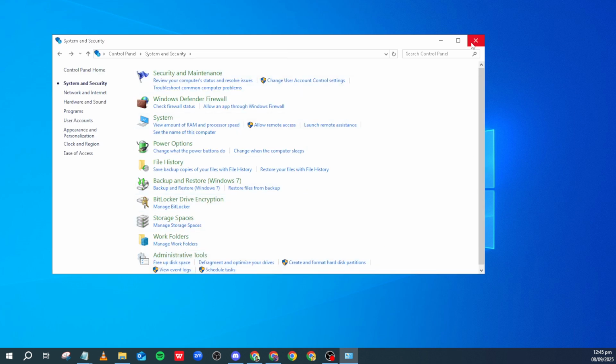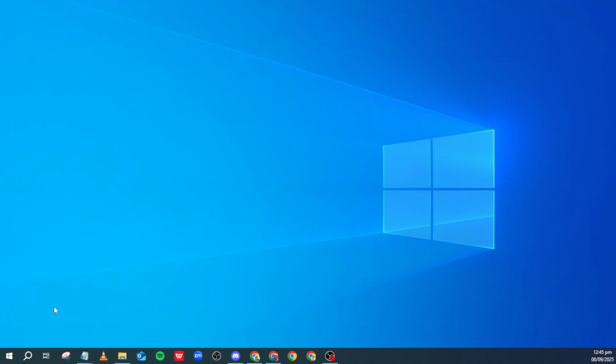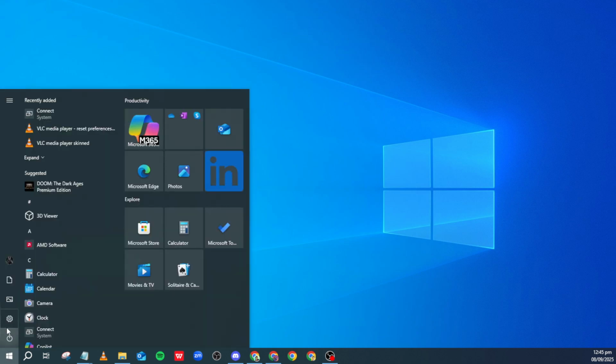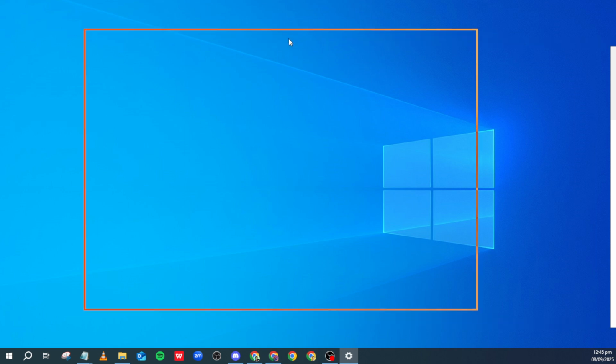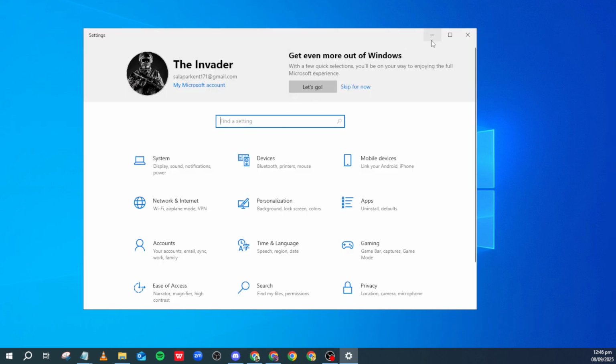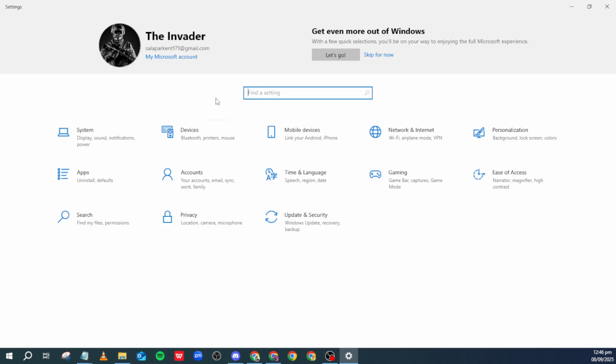Now that you've configured the firewall settings, our next move is to ensure antivirus settings aren't blocking Chrome either. To start, go back to your main settings and click on Update and Security. From there, proceed to Windows Security and then select Virus and Threat Protection. Once here, you'll see Manage Settings under the Virus and Threat Protection Settings section. Go ahead and click on that.